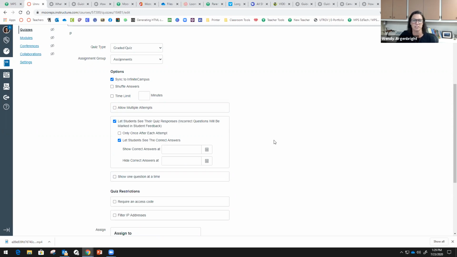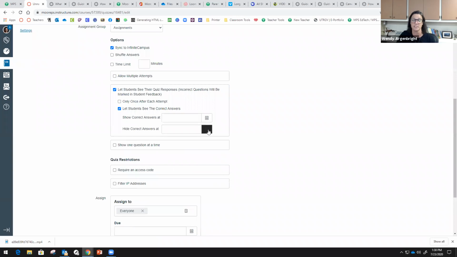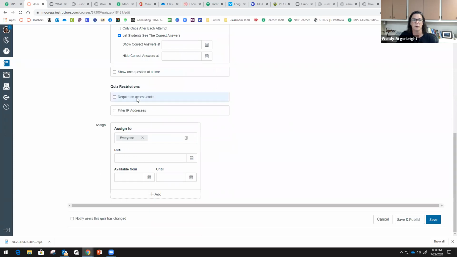Okay, and then there's just a bunch of different options. You can hide the correct answers until everybody has taken the test, so that might be ideal. Don't worry about access codes or IP addresses. We're not going to be using those in distance learning. And here's the same thing. You can assign it to individual students who are absent. You can assign it to individual sections if you're doing it on different days, or you can assign it to an individual group that you create. Let's say you have 3 students that are all going to be out for 3 weeks. You can just make one student group for those 3 students and assign it to just them every time.